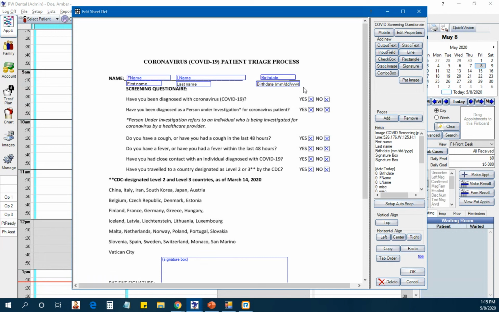Now, after your form is ready, it's time to create a web form. What this allows you to do is include the form with your automated appointment confirmation text, because when you schedule your appointments, PW Connect will automatically send an appointment confirmation text. You can also put these forms on your website, or you can email them to your patients. And when they submit this form, you can directly import that form into their chart in Practice Web.